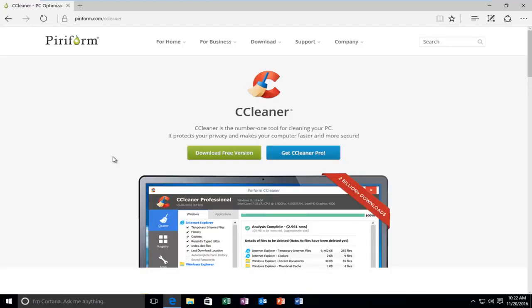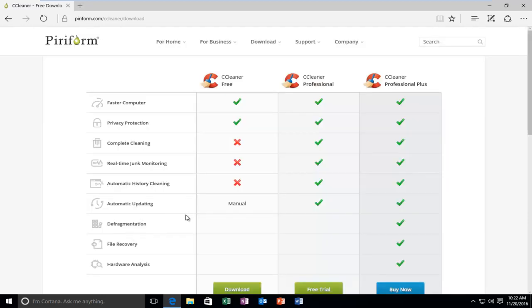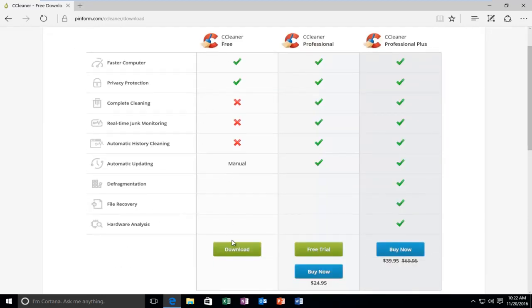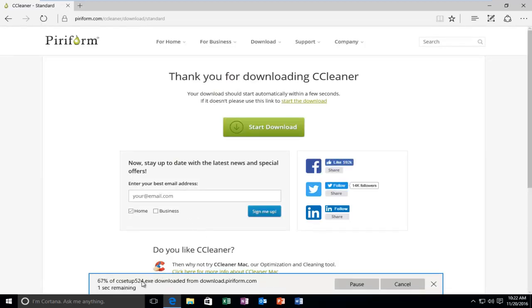At the time of this recording, that's at least what it says. Then on their webpage, you want to download the free version right here. Select the option on the left side that says free. Well, at the time of this recording, it's on the left side. You want to make sure it's a free download, so select that. Again, make sure you're downloading the free one. The download's pretty quick here.